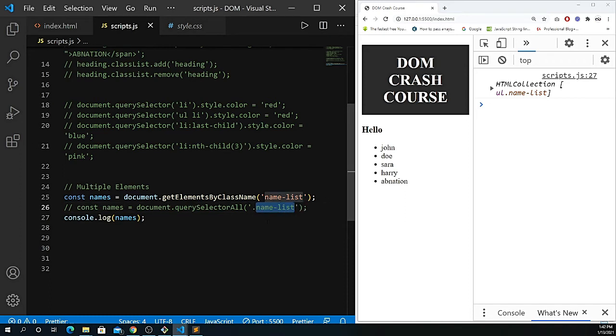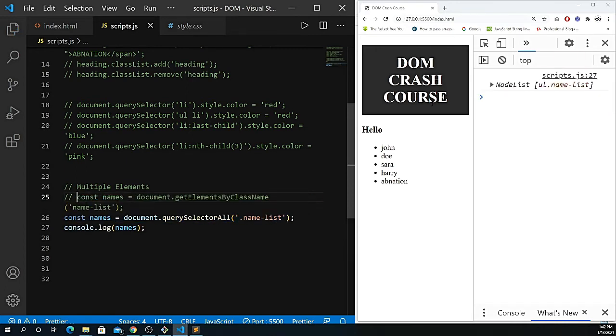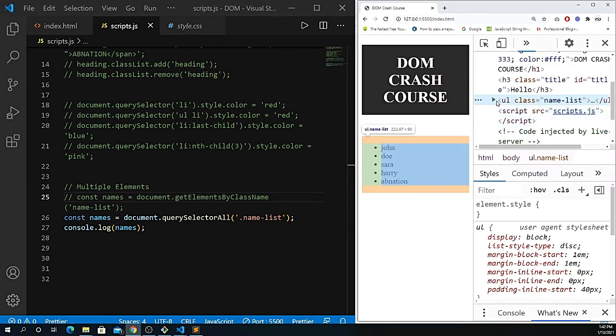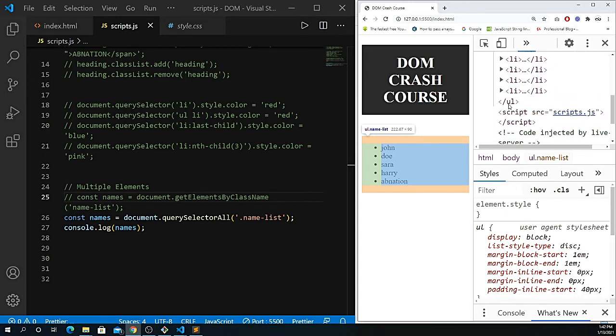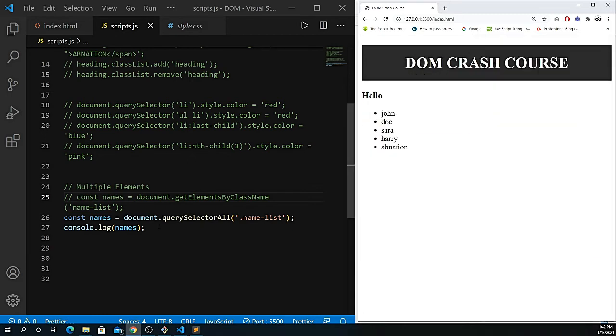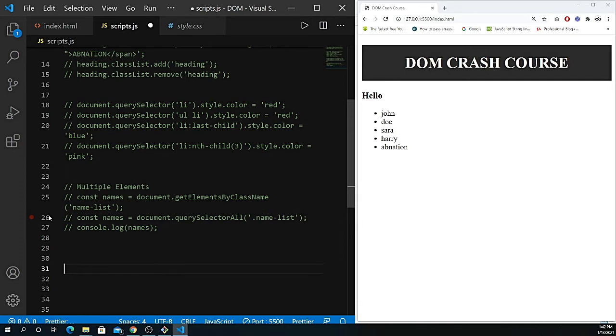So in case we are using .name-list, for the class name we are simply defining the name-list, but in case of the query selector, we are defining the dot. Just comment this one. So you see that the node list contains the different methods, and those have all the list items, which is again an array-like object of all child elements, right? So we are very much done with it. Let's look for the next concept, which is traversing. So let's comment this out. Now let's look for the traversing.